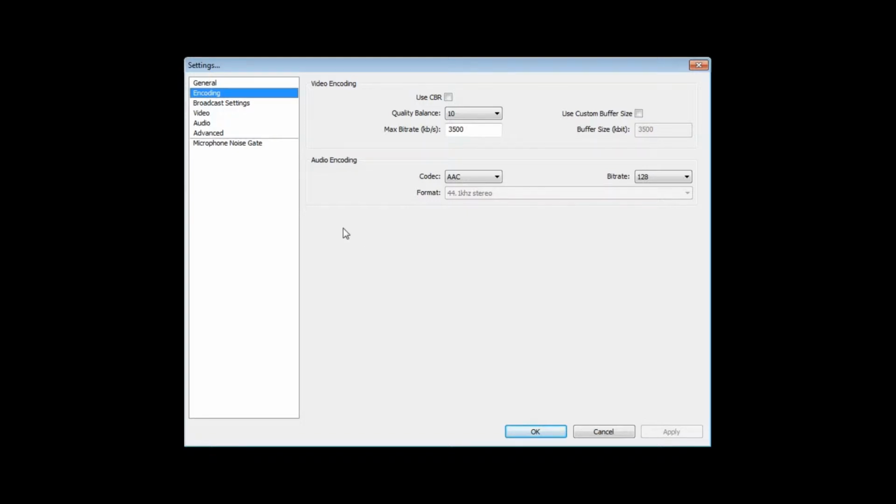But before we begin changing any settings, I want to add a quick note about OBS. OBS was actually developed for streamers, so a lot of the settings have to do with bandwidth and things like that. But for this tutorial, we'll ignore them as they have no impact on our video recordings. The only thing you should change in the encoding section is the quality balance. Make sure it is set to 10.